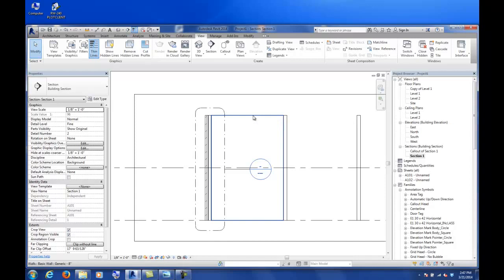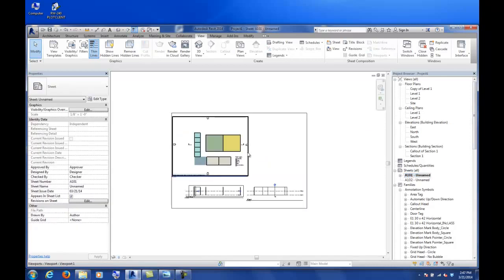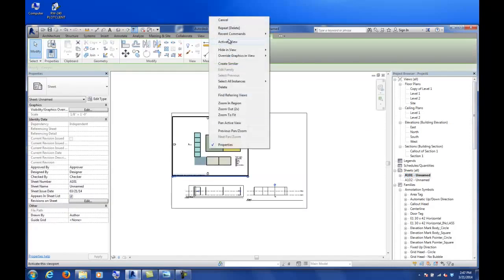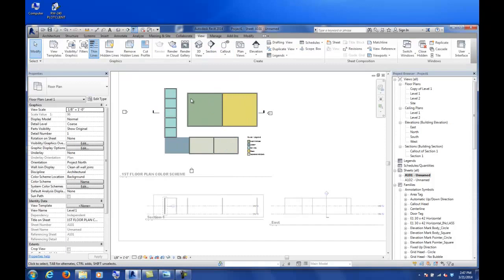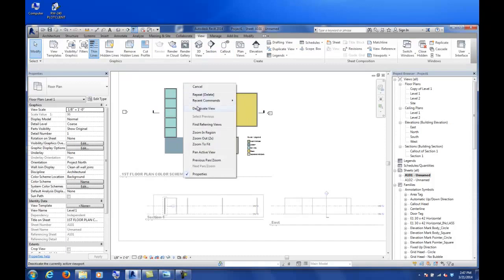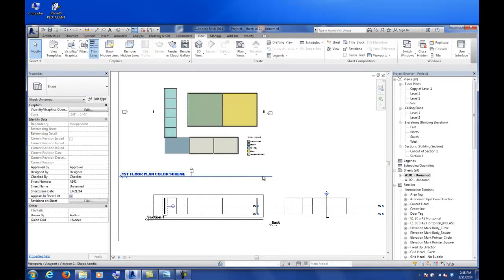Yeah, the rest of your sheet is probably grayed out because you're still activated in the view of your color fill scheme. So right now you've got it looking like this. Go ahead and right-click on the white space and just hit deactivate view. That'd bring you back into the sheet.